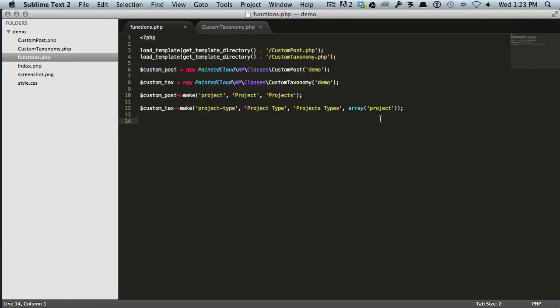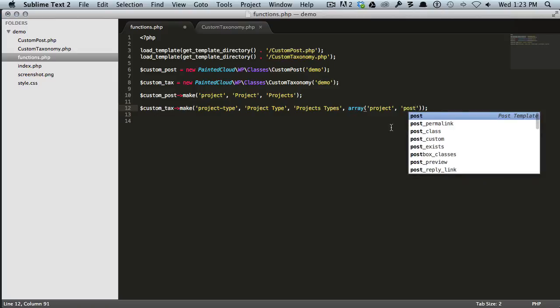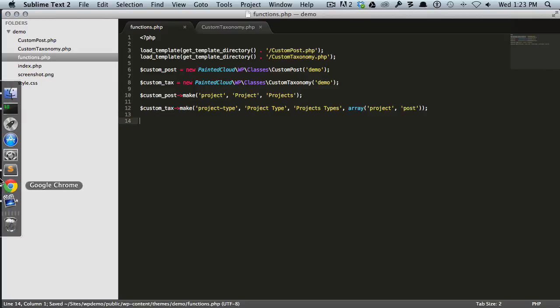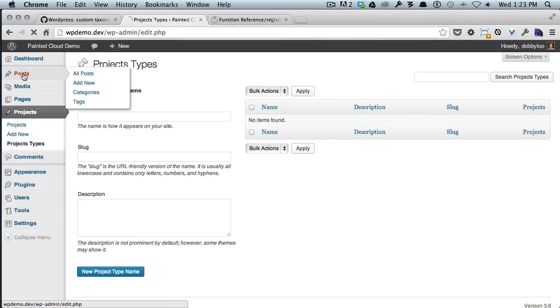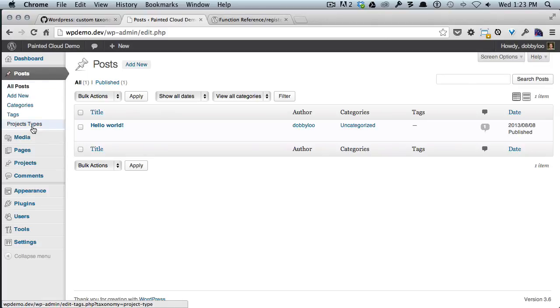Just to demonstrate that you can add this taxonomy to the post as well, you would just add another type, whether it is a native WordPress type or a custom type, and you will have that taxonomy available for that post type.